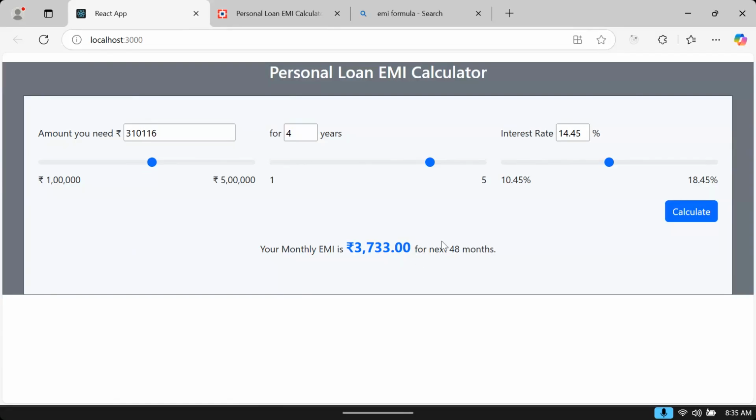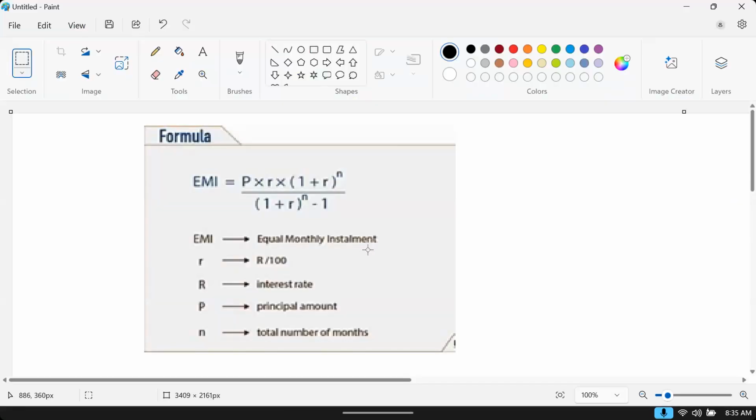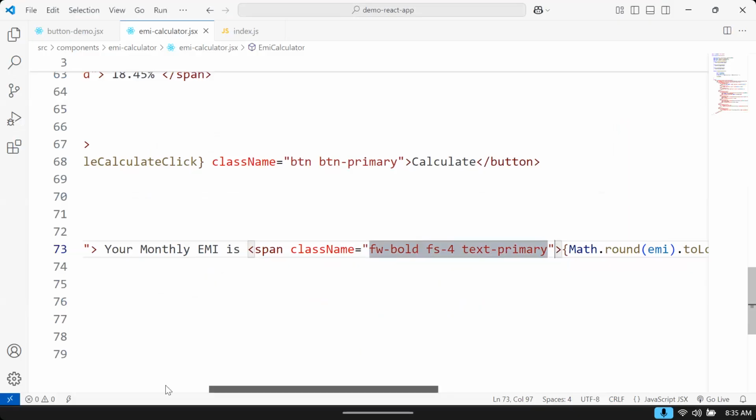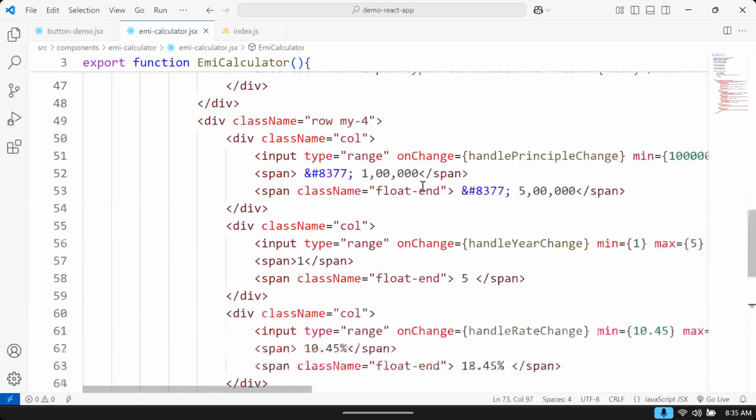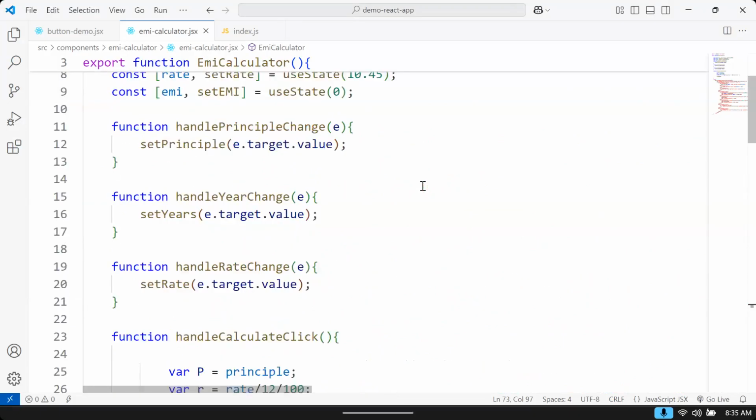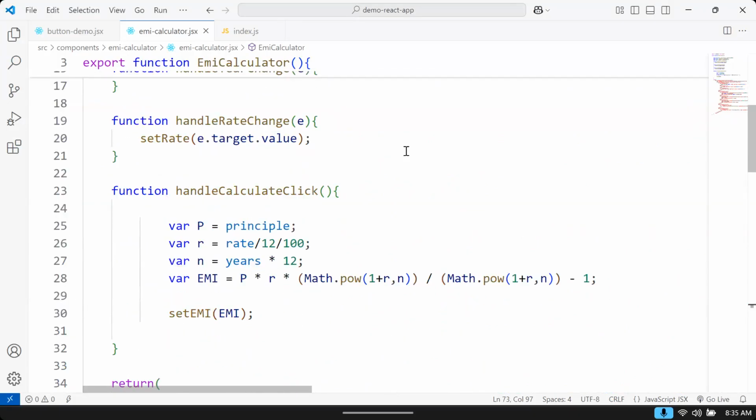For the next 48 months, how much it should be, it should get that result and display. This is usually done by using our JavaScript formulas. Right here, what is React doing? Nothing. React is doing nothing. Only in React the event binding changed. Instead of onchange, we write synthetic onChange. That is the only difference.